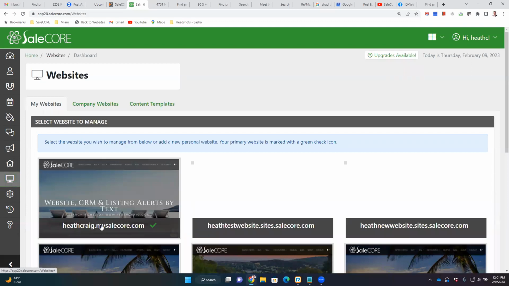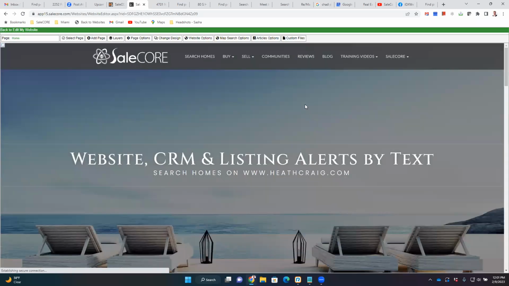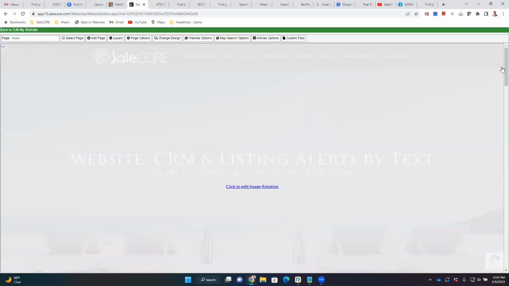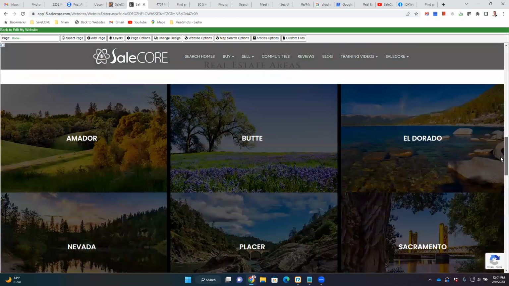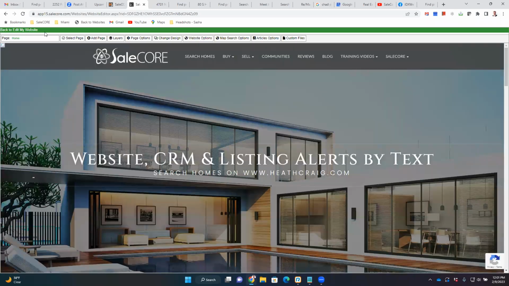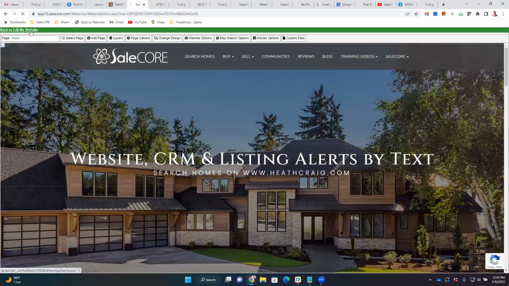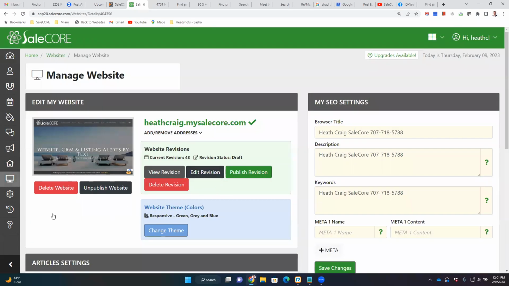The website tab, if you click on your website here and you click on edit, I can manage my website in the CMS, content management system. This is, again, a little bit more advanced. I don't want to go a lot into editing your website right now, because I want to stick with more of the ways to generate leads. But it does have a full content management system for you if you want.